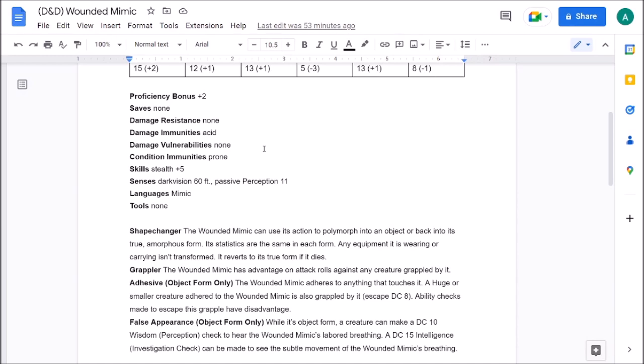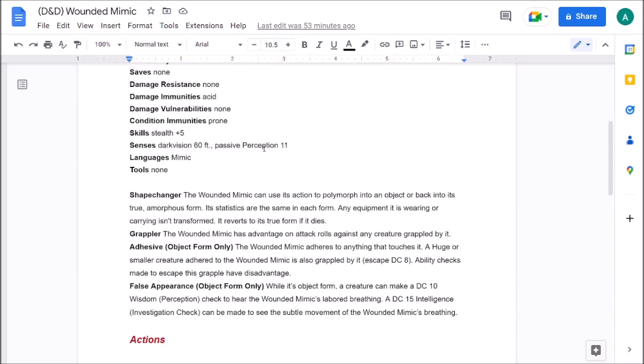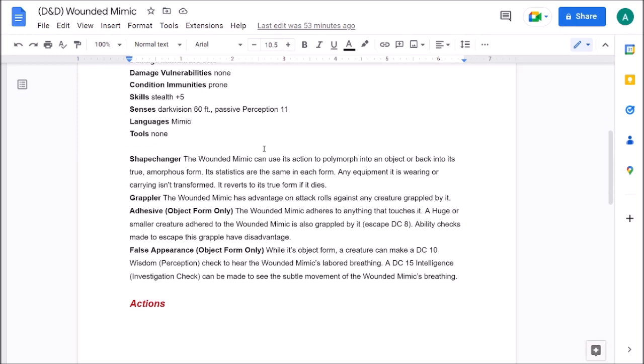Really, mimics should also be oozes because they're amorphous. The whole thing is going to be something that I'm probably gonna bring up multiple times, as I do any time creature type comes up. Even when it doesn't, I'll find a way to talk about it. Stealth plus 5 for its skills, that's just normal mimic stuff. Its senses are the same as normal mimics.